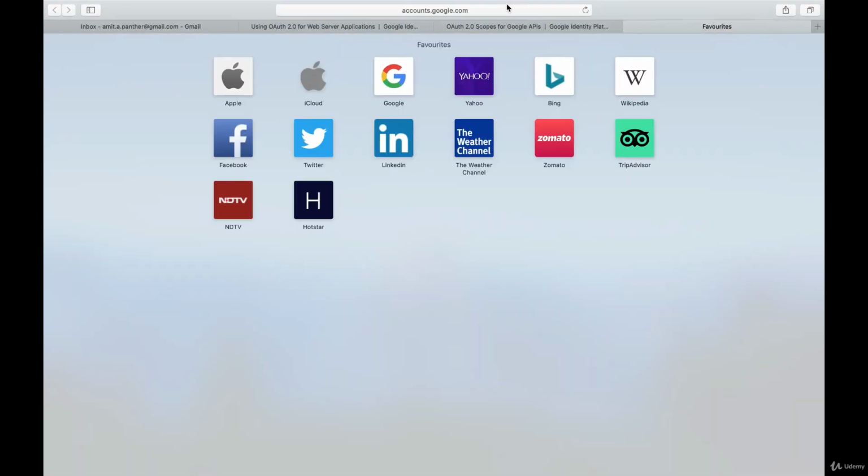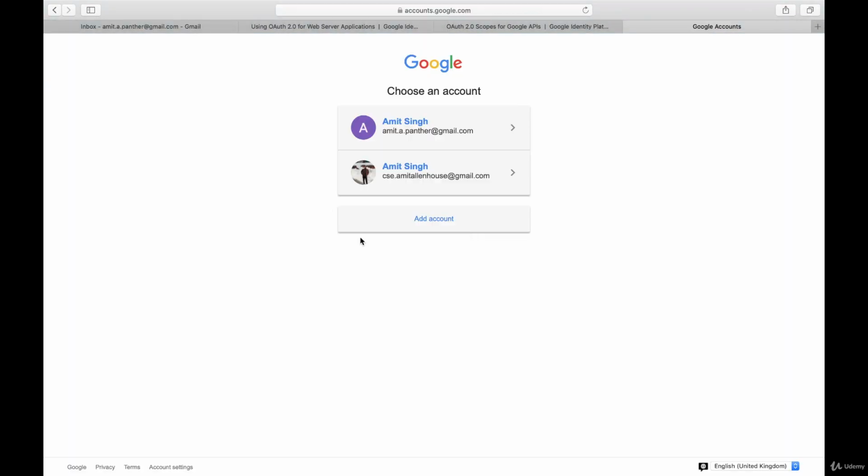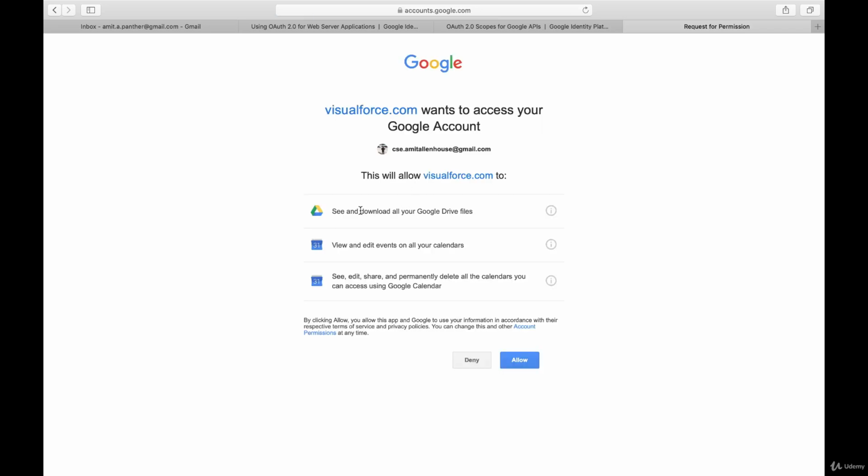So once you hit that URL, it is going to take you to choose your account, which account you wanted to access. One more thing, you might be thinking, if I have created the application for this account, I can use this only. That is not the case. You can use any other account. For example, I'm just using this account for now, and this time it is actually for your application.